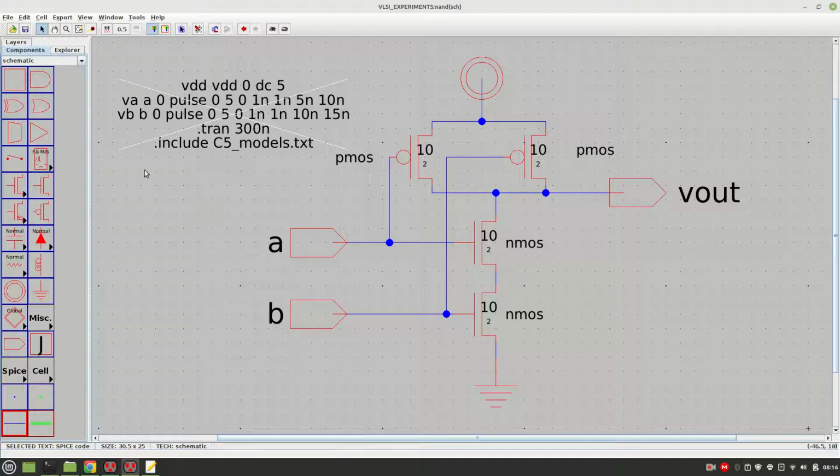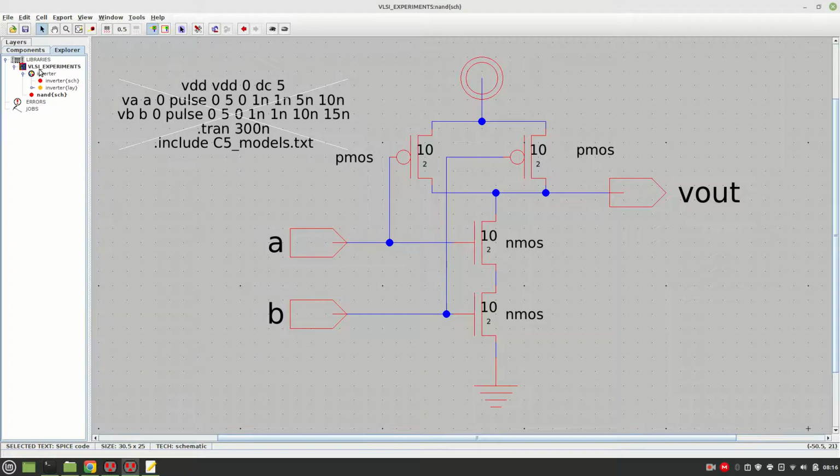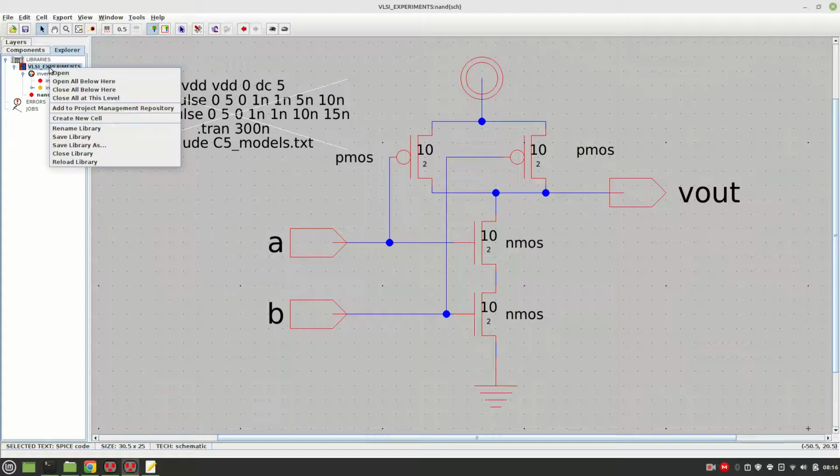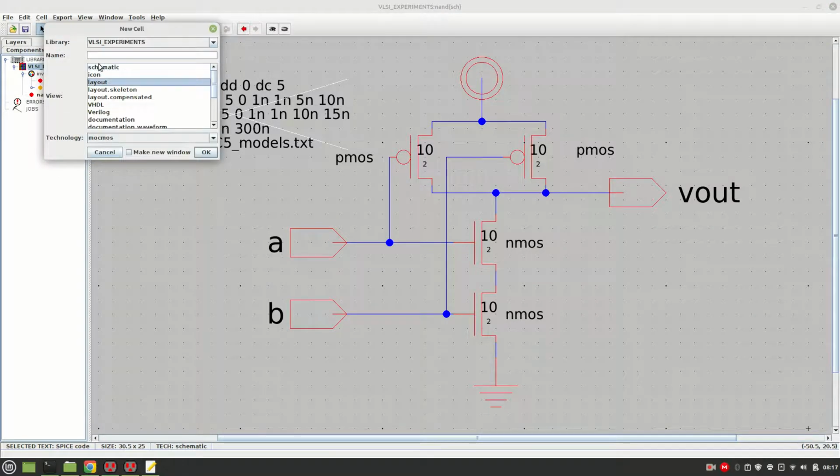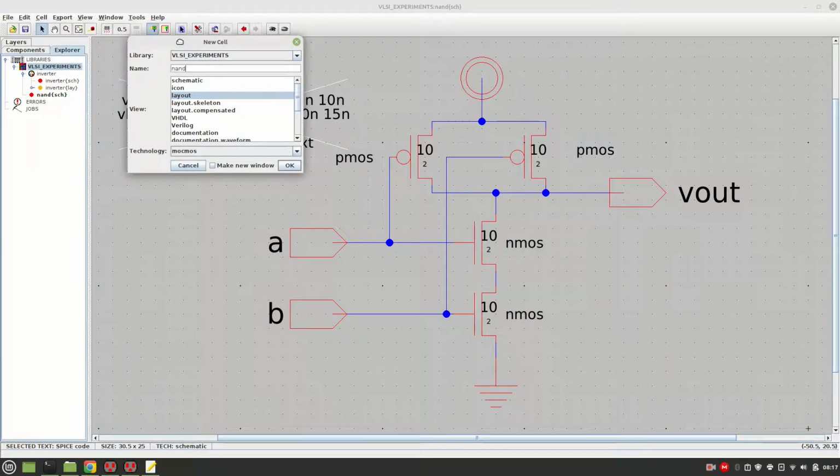Now we have the library, and in it we have the inverter and the NAND schematic. Now we are going to construct the layout for this NAND gate. For that, go to this VLSI experiments library and right click on it, create new cell, and here select the layout and select NAND. Whatever name you gave for the schematic, give the same name.